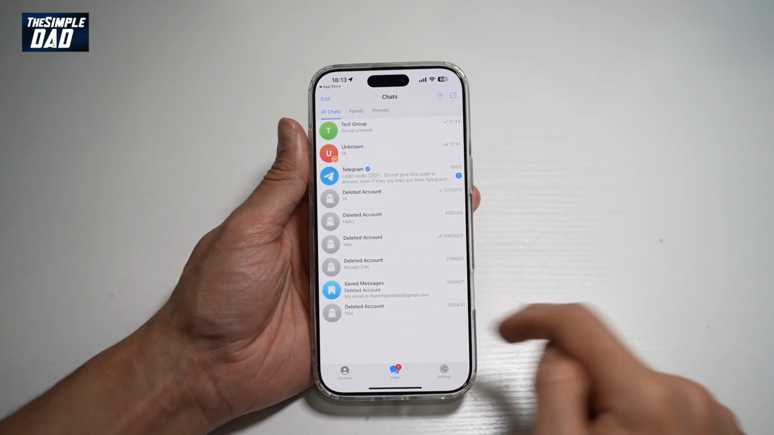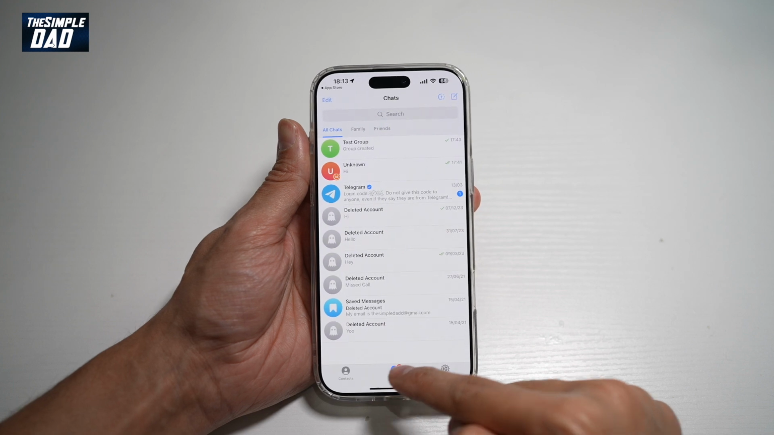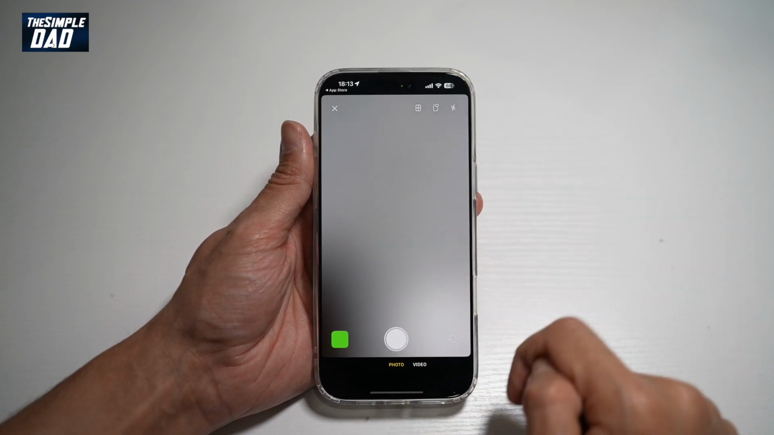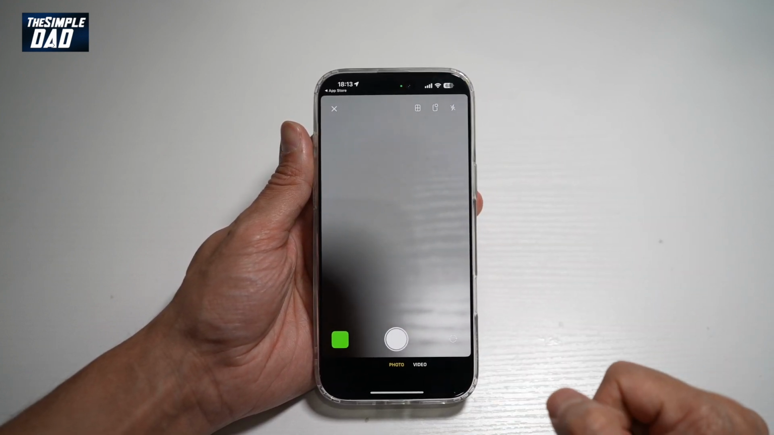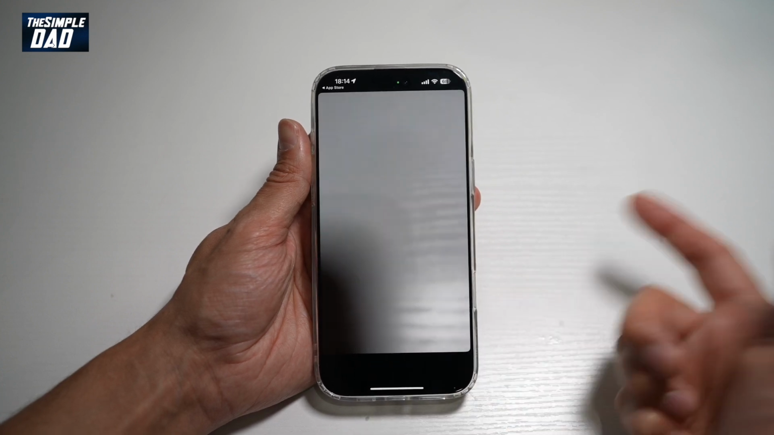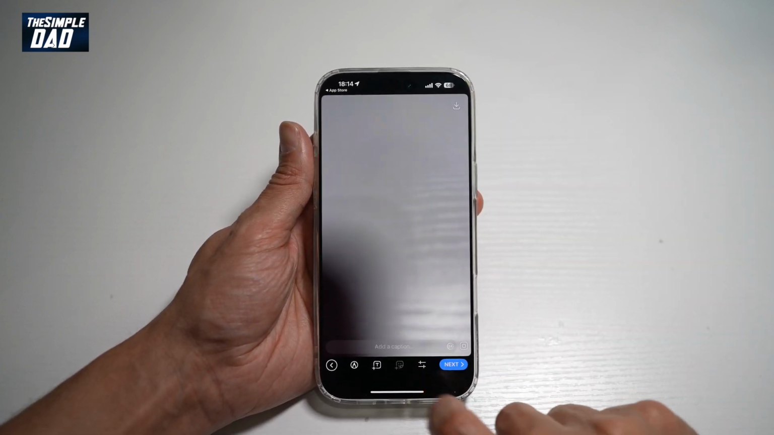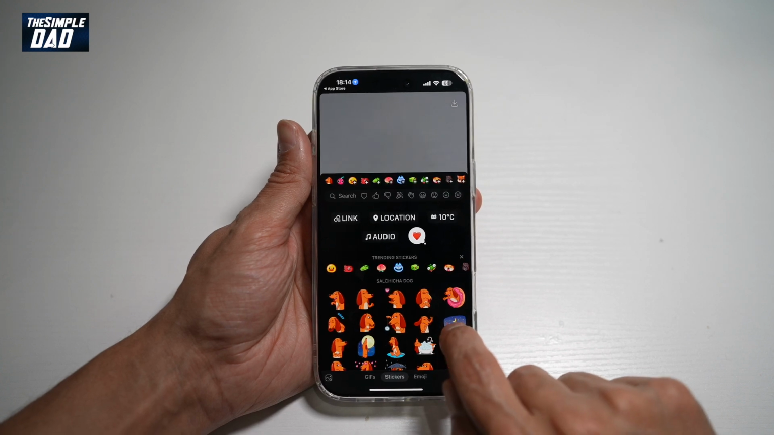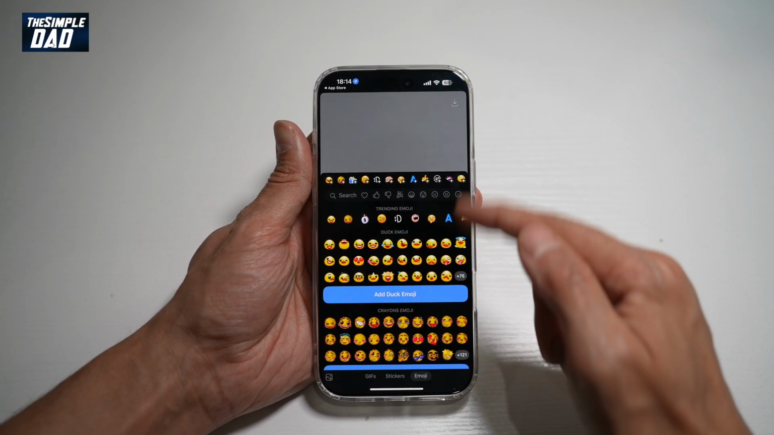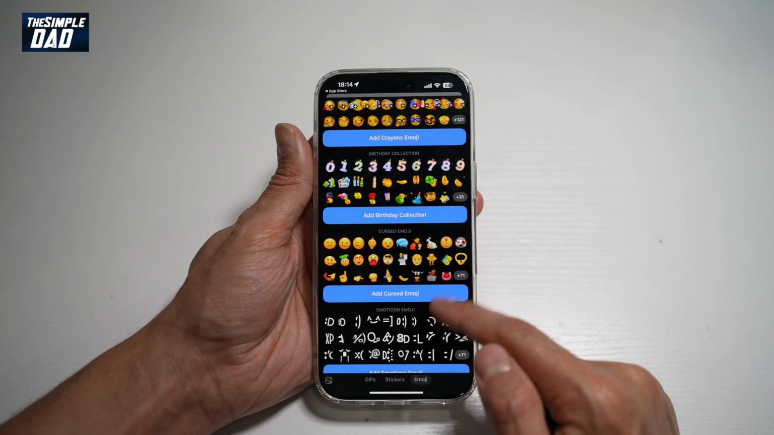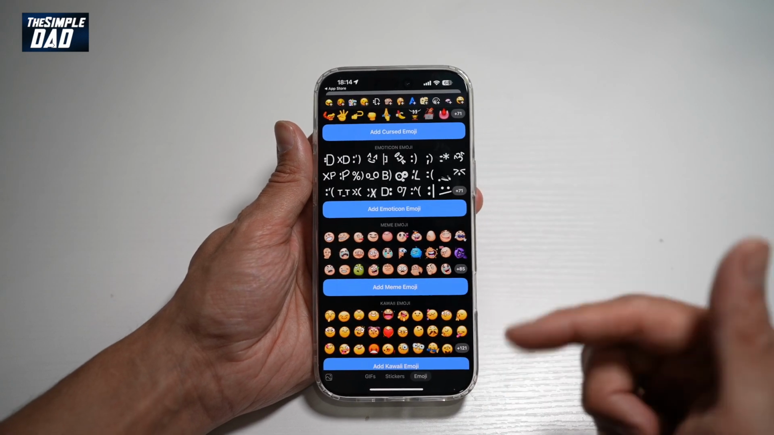In the app, you're going to tap on this chat icon here at the bottom, and then tap on the plus sign to post a story. Now from here, you want to take a picture or take a video, or you can upload a video. Next, tap on the sticker icon, and then swipe left, and you'll see all the emojis. Scroll through these emojis and find the emoji you want to add.